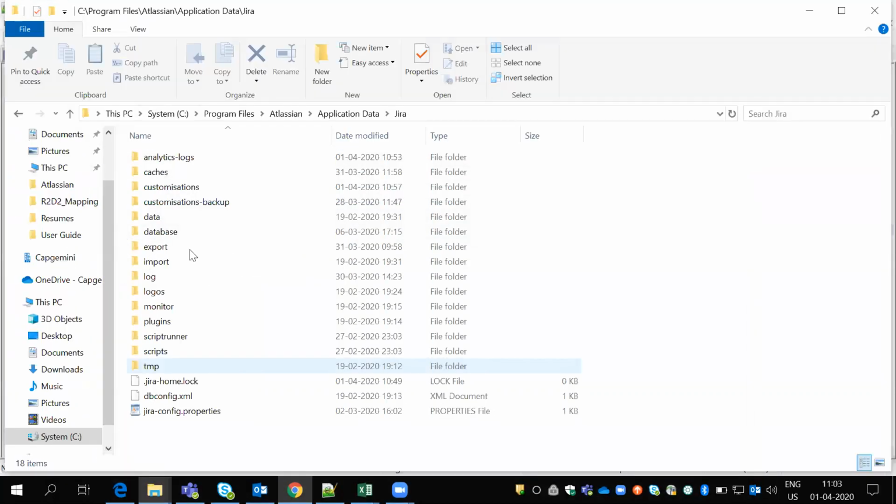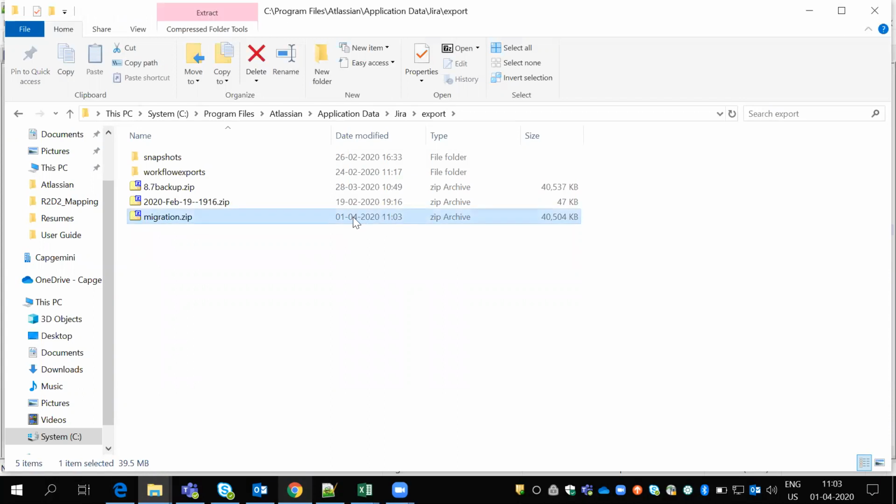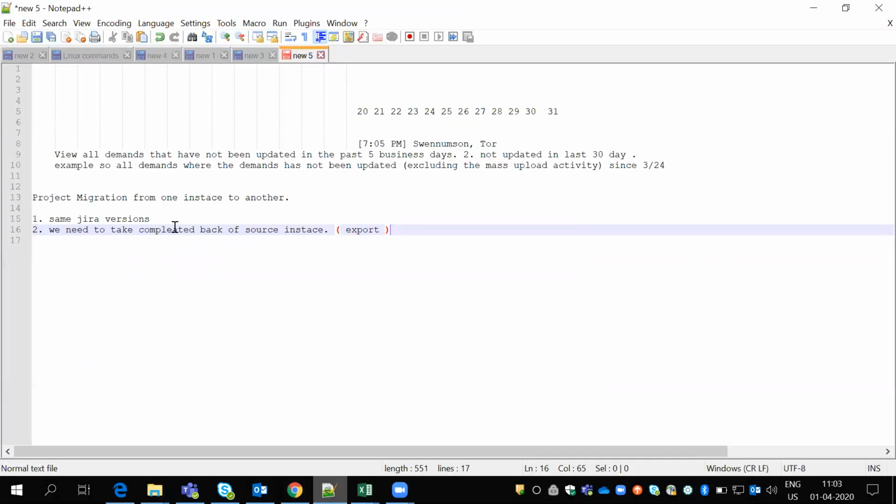Yeah, it's done. If you open this export folder, we have this backup folder here, updated at 14113. This is the time. So this is our migration backup. I took the complete backup. So what I've written here, we need to take a complete backup of the source instance. We have done that.